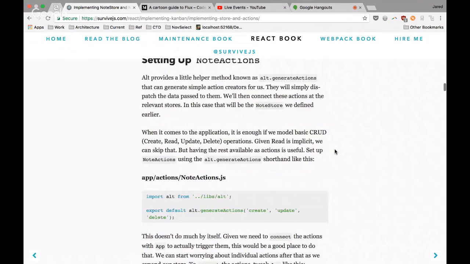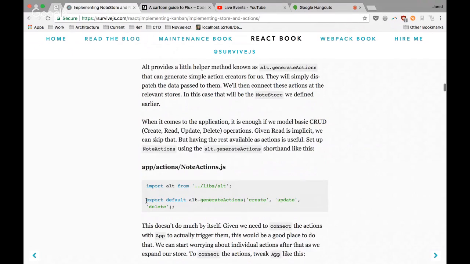And in this case, alt gives us a very nice shorthand, so we don't have to write out the functions for all of these things. It lets us do this alt.generateActions shorthand to create, update, and delete methods.